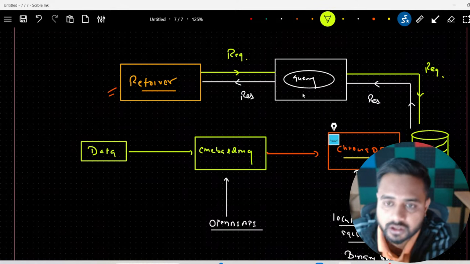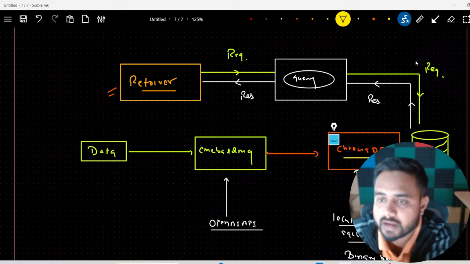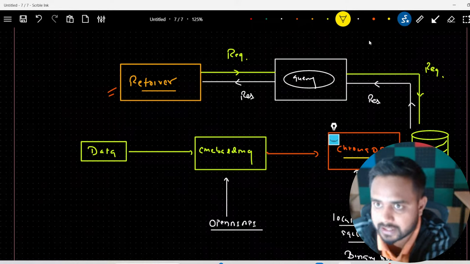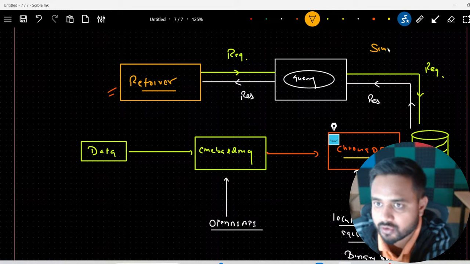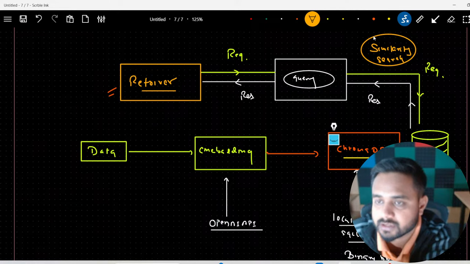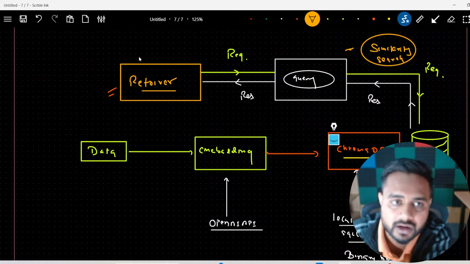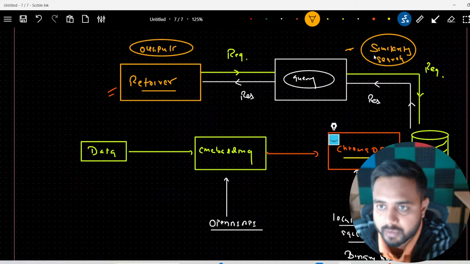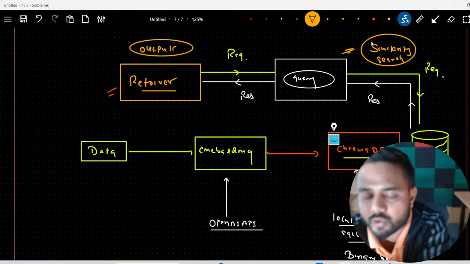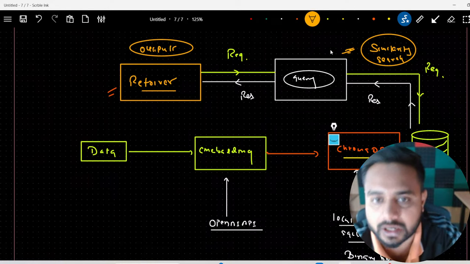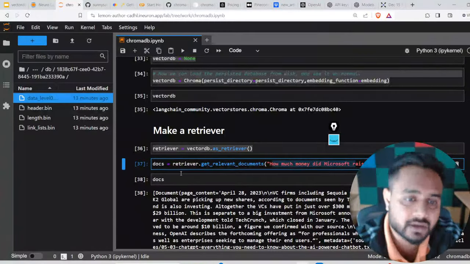Got it? Now here I'm going to perform the similarity search, right? So in this request and response, the thing we are going to perform is the similarity search. And based on the similarity search itself, based on its semantic meaning, it is generating a final output, right? As a retriever, I'm getting a final output, and based on the semantic search, it is generating that final output. I hope now the architecture is pretty much clear to all of you. Let's start with the coding again.